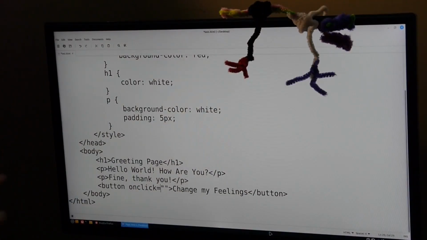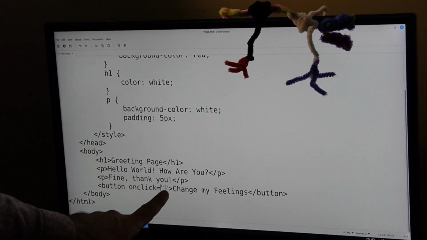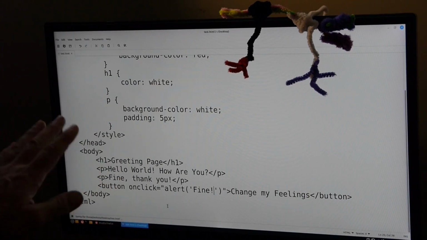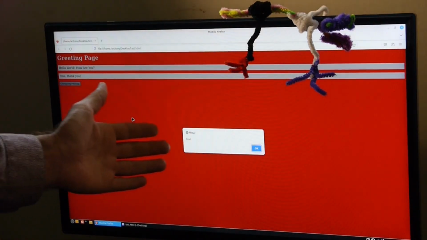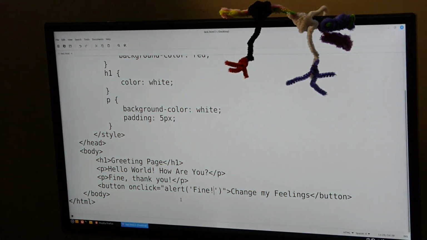When I click it, nothing happens, because we haven't told it to do anything on the click. So, on click. Similar to how we had a style attribute here, now we're telling the browser that on click we want it to do something. I'm just going to show you this to start with. I'm going to show you what the alert function does. Alert fine. When I click on this, I'm going to get the alert popping up, and all it says is fine. It's really boring, but I'm going to show you what this is.